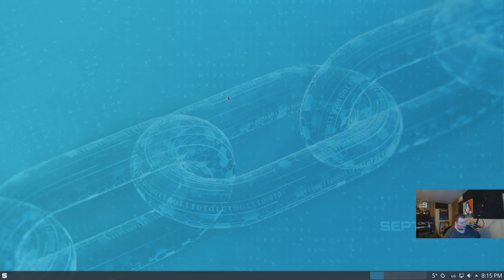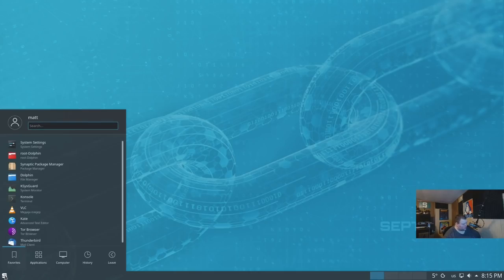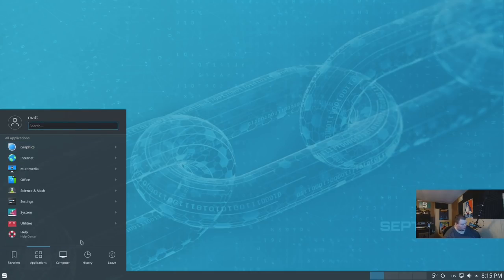And the wallpaper is interesting. It is custom made, so kudos for that. They didn't just use a stock wallpaper. I would change it, though, because I don't like that color. Anyways, going into the menu here, first we're going to open up a terminal.